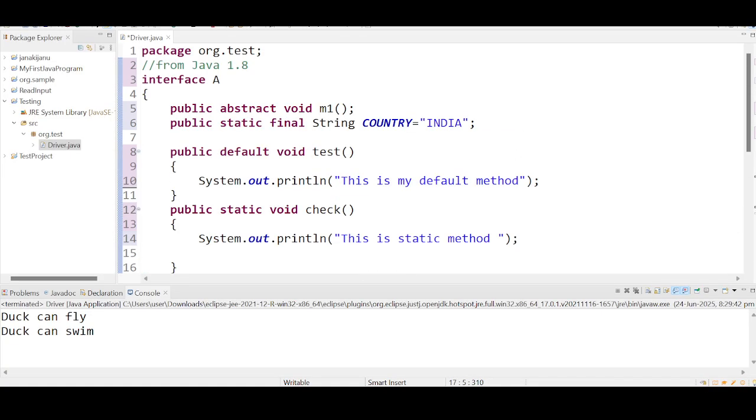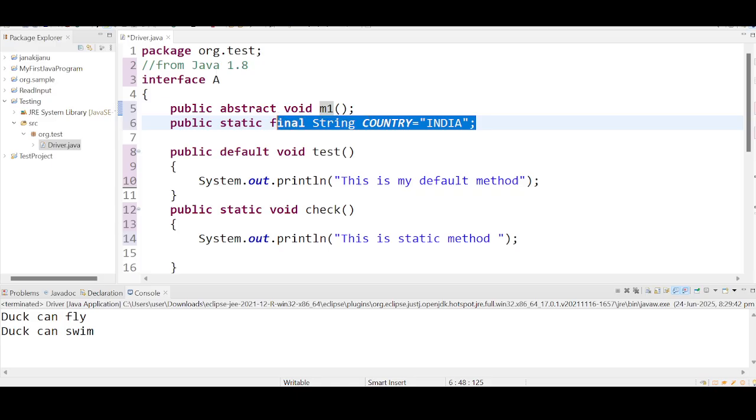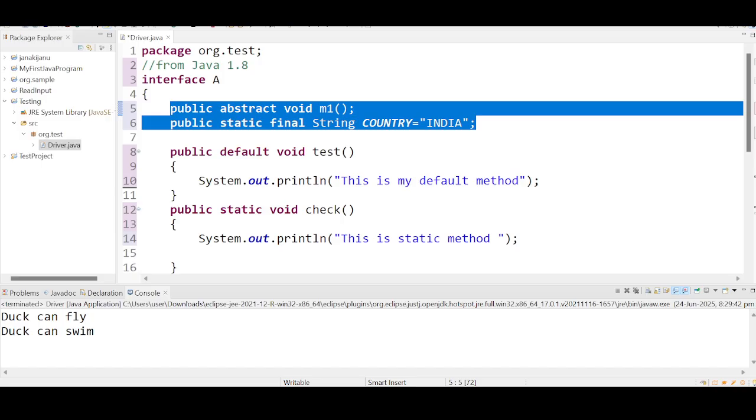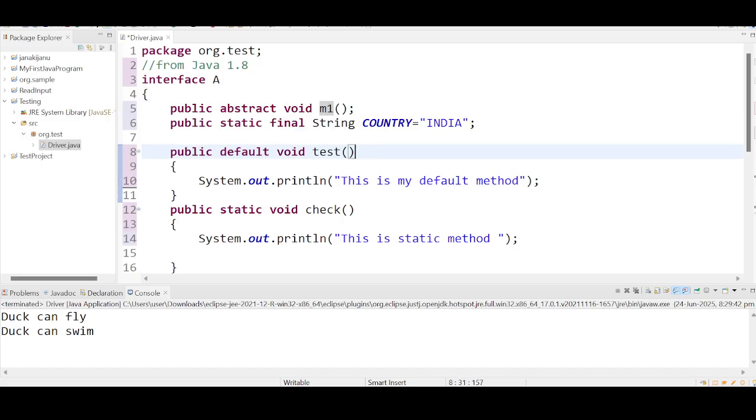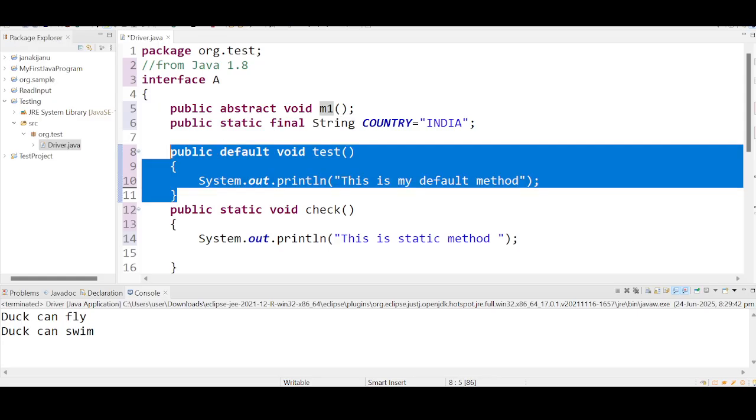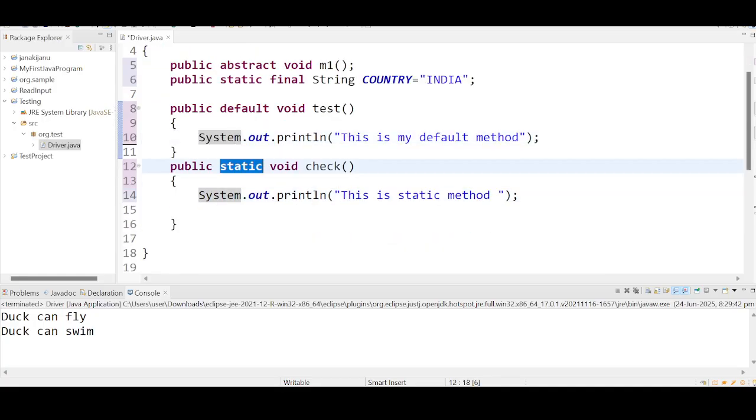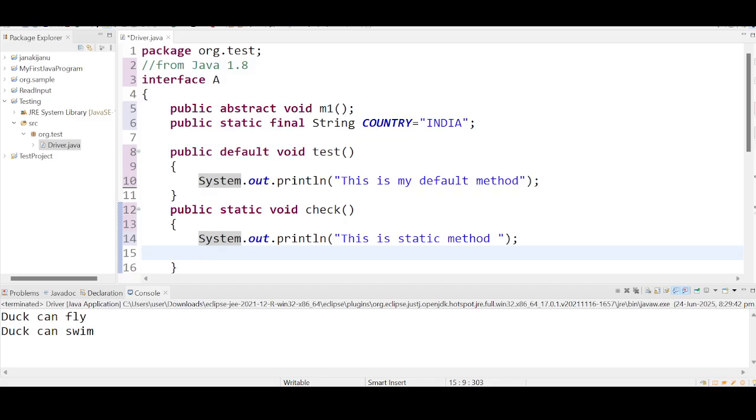From Java 1.8, like in Java 1.7 where you add abstract methods and public static final variables, you can also have a default method. What is a default method? Any method where you place the default keyword and you give the body. What is a static method? Any method where you place the static keyword and you give the body. These are the changes. The question would be, what are the changes for the interface from Java 1.8?